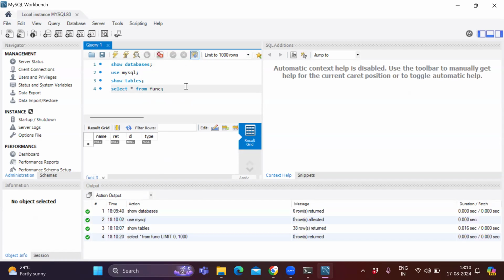So hope you understand the entire process, but in case you face any issues in installation, you can just write down in the chat box. Definitely I'll solve your problem.